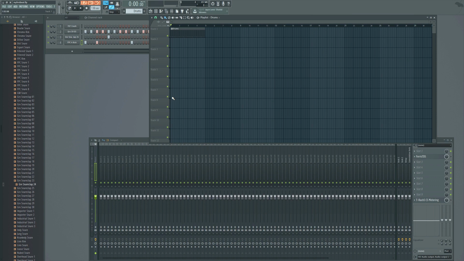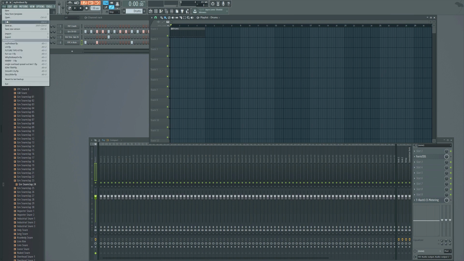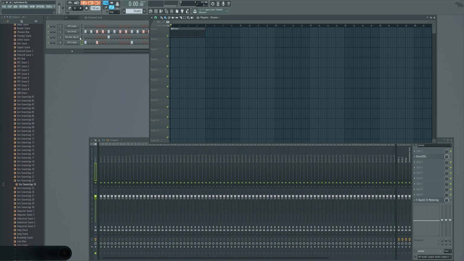Alright, now that our drums are done and they're put into our playlist, the first thing we're going to do is click the save button. File, save. Make it a habit to always save your beats regularly.